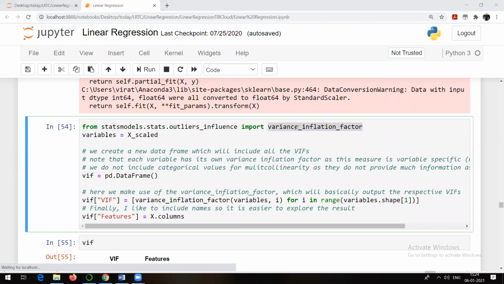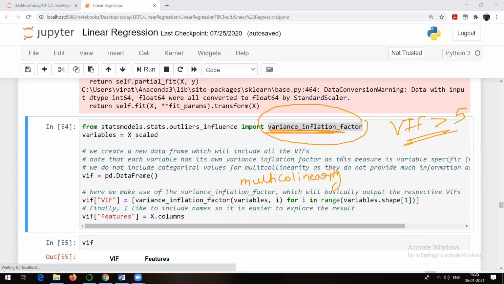So how to find out whether one independent column is dependent on another independent column? We use a method called variance inflation factor, VIF. If the value of VIF is greater than 5 for some column, that means there is multicollinearity present. If there is a relationship between independent columns, that is called multicollinearity. And multicollinearity should not be present in the data before applying any algorithm. That's why we check for multicollinearity. How to check for multicollinearity? With the help of VIF, variance inflation factor. Again, it's a separate topic actually, but I'm just trying to introduce it in short.